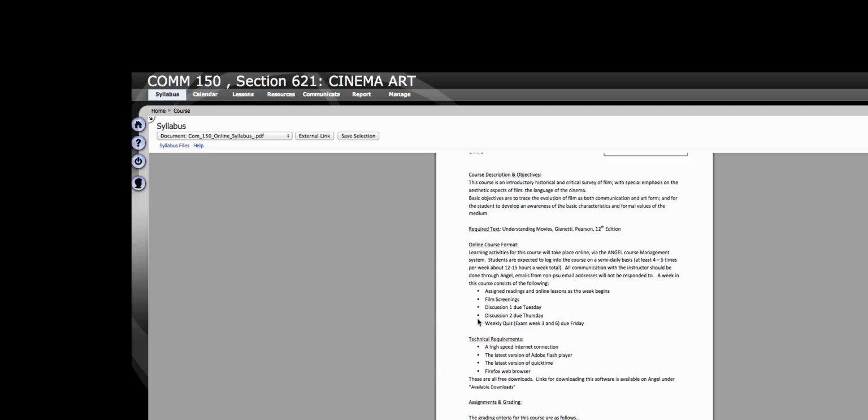Technical requirements: you need a high-speed internet connection. We are doing all of our screenings of films online. You need the latest version of Adobe Flash Player for that. You also need QuickTime, and you need the Firefox web browser. Please use Firefox and not Internet Explorer. Internet Explorer sometimes does not display all of the course materials. So whether you're on a Mac or a PC, Firefox will work. As far as I know, there are no issues with Safari if you're a Mac user, so that's fine as well. All of these downloads are free, and they're under the Lessons tab under Available Downloads.